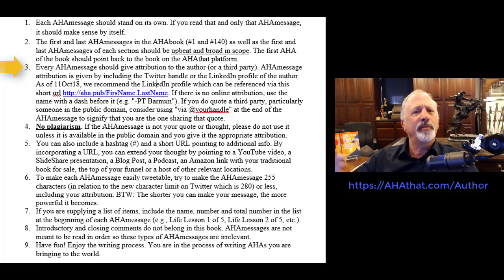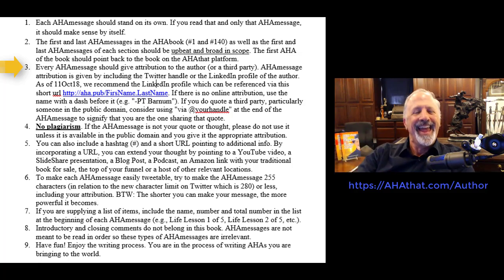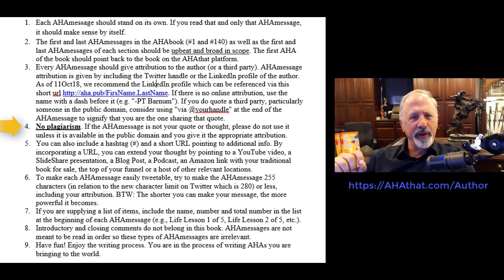And if you're borrowing somebody else's quote, as long as you give them attribution, that's great. And then say via, and then include the reference to you. So you're showing and demonstrating that you're sharing somebody else's content and that it's also coming from you.